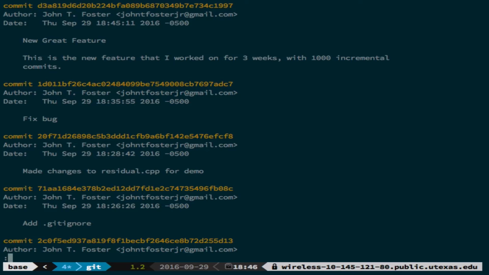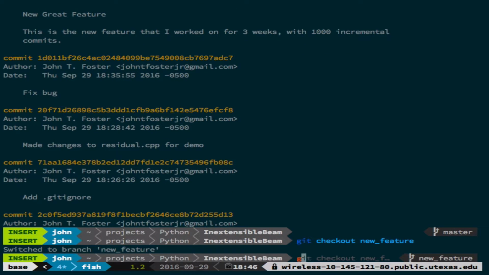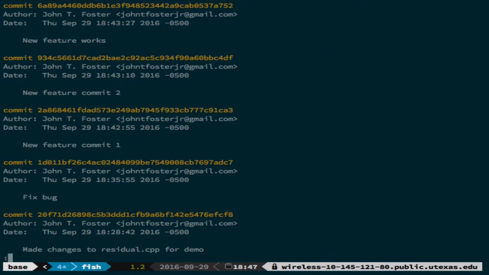Yeah. Is it possible to recover those incremental commits? Like if it breaks something in the master branch? We haven't deleted new feature yet, right? So we can check out new feature. New feature still has all of those things. Right?